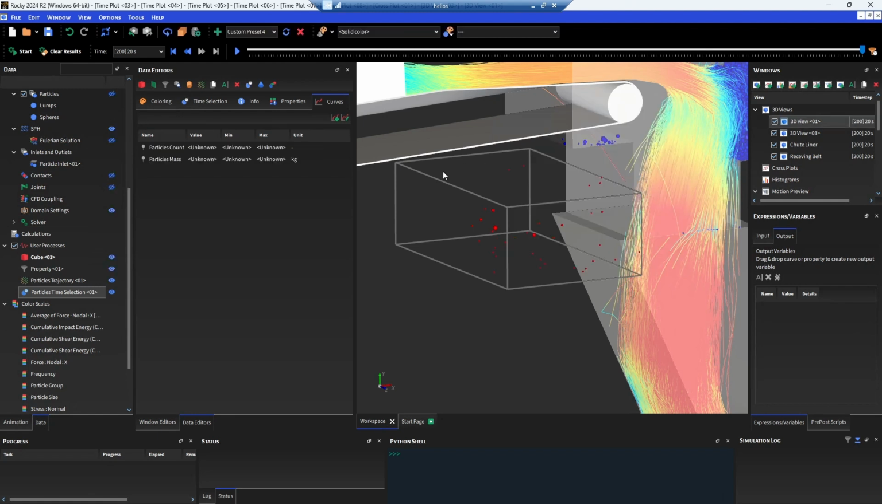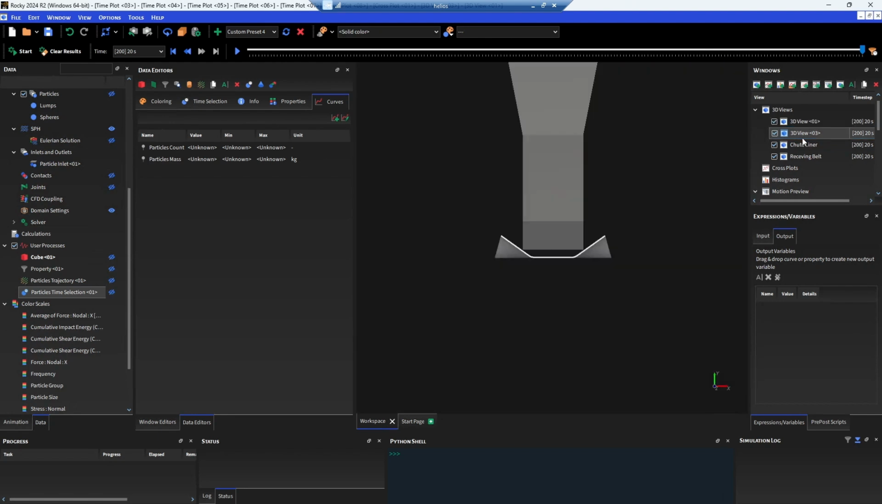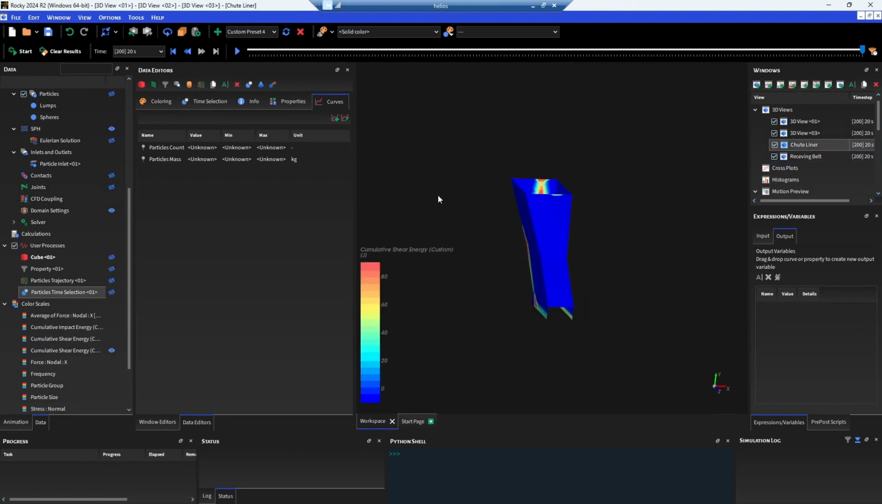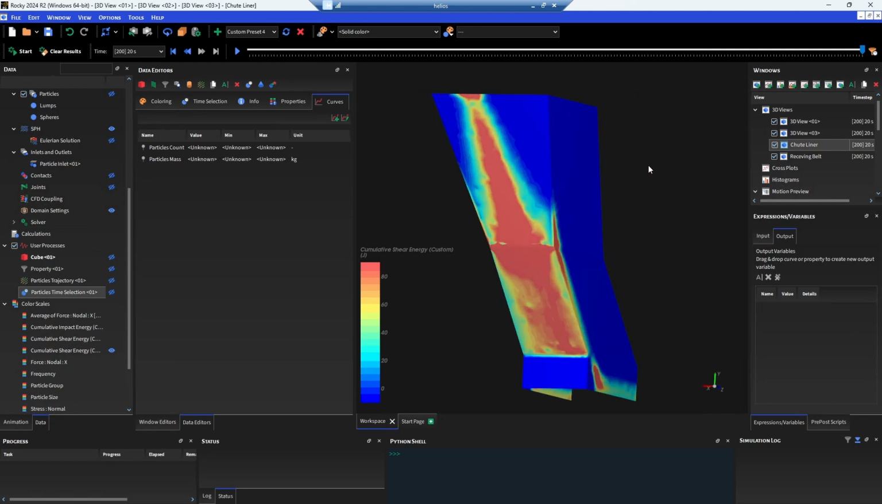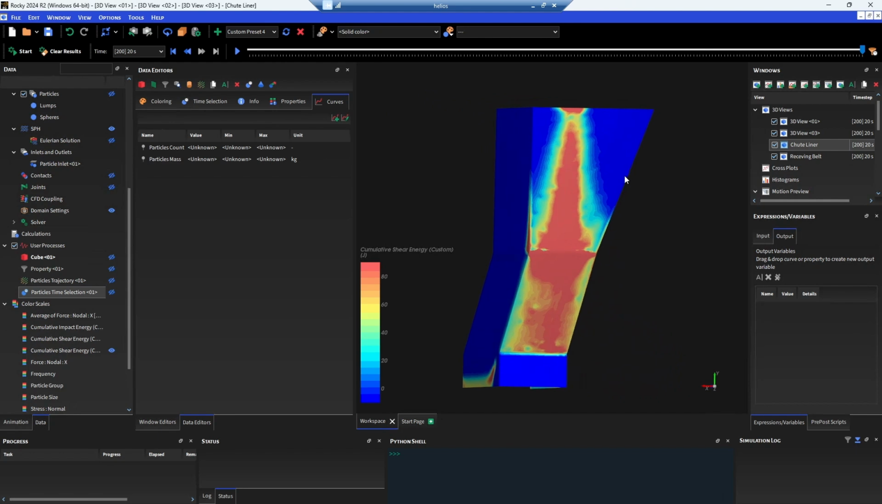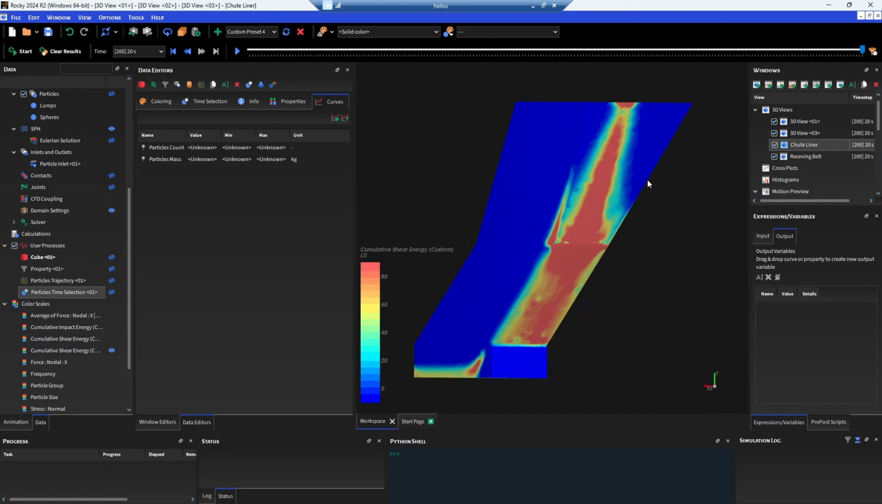Now, one of the other things that we can look at is more on the boundary perspectives side of things. And so you'll remember that one of the design goals for this hypothetical example is to reduce the wear on the chute liners. And so one of the ways that we can address this goal is by looking at, as I mentioned before when we were talking about wear, the shear energies. So I've plotted here the cumulative shear energy onto the chute walls directly here.